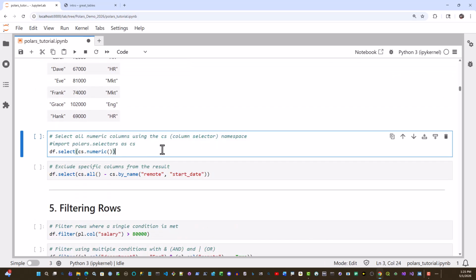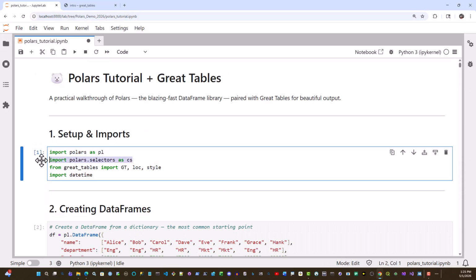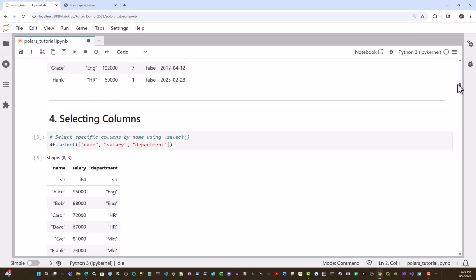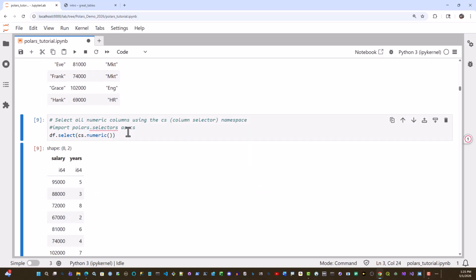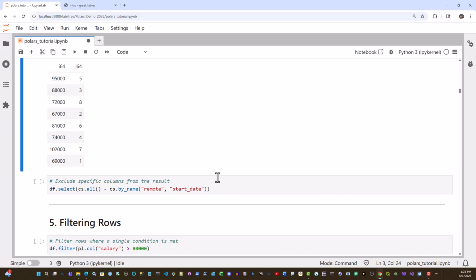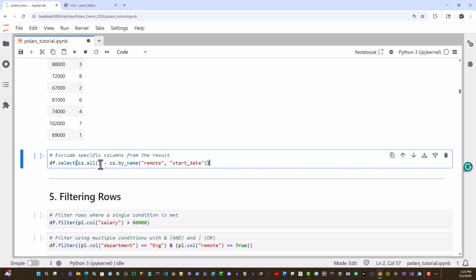You can also figure out which one of these columns are numeric. And this is when we use this cs, which is the selector, which is this portion of it. We're going to use that later too in the Great Tables section. So we're going to use that selector, and we're going to find all the numeric columns. So here you can see there's 2 numeric columns, it's the salary and years. Then what we want to do is find all. We're going to use this all selector, and then we want to subtract these 2 out of it. So we're going to show everything but these 2.